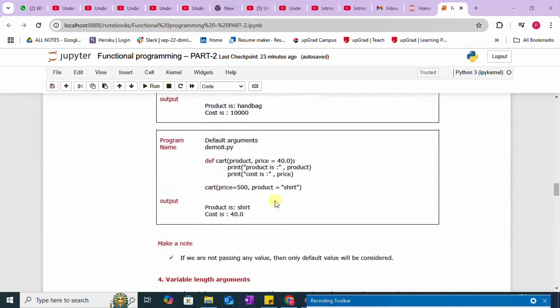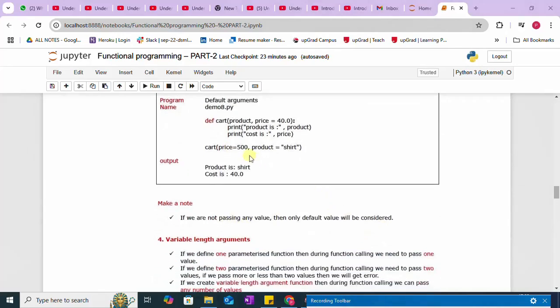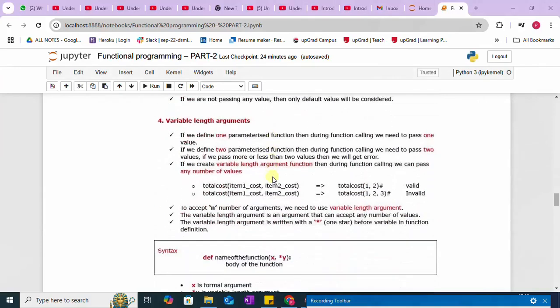Okay, similarly you can see product comma price 40, price I am giving 50, product is equal to 60. As there is no default value for product, while printing, product is equal to 60 will print, but for the price value, you are seeing it's not able to override it. Why? If we are not passing any value, then only the default value will be considered. So here, while calling, we are passing the value, but why is it not able to override? Because the order is different.